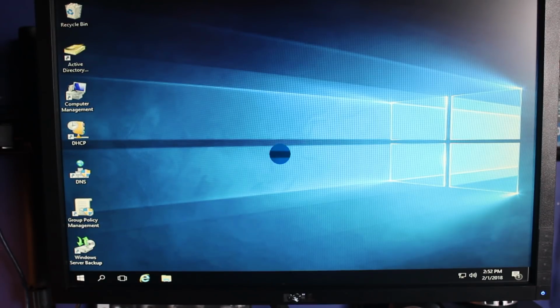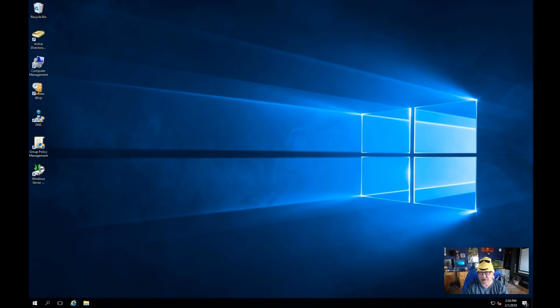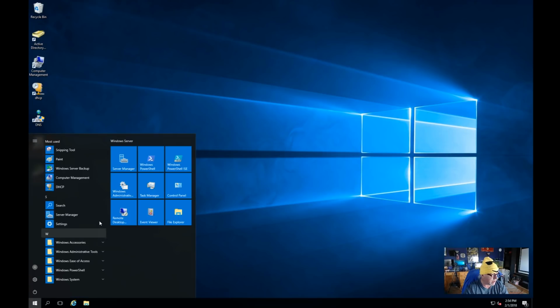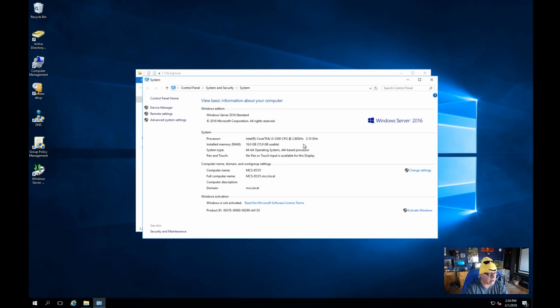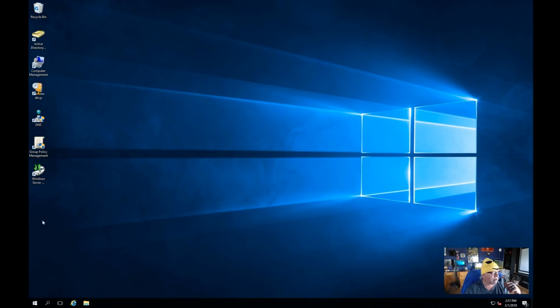So far so good. Do you see what I see? All right, I'm in via RDP. Now let's just verify that this bad boy is actually running properly. So the first place I'm going to go is to This PC and Properties. Okay, it sees it as an i5, 16 gig of RAM, 64-bit. It knows it's a domain controller. All right, so it looks like it is up and running.